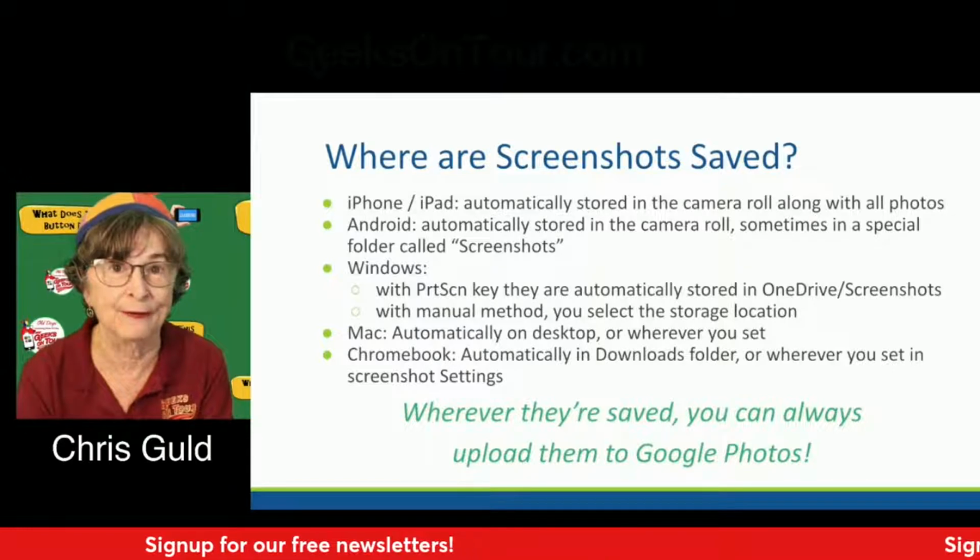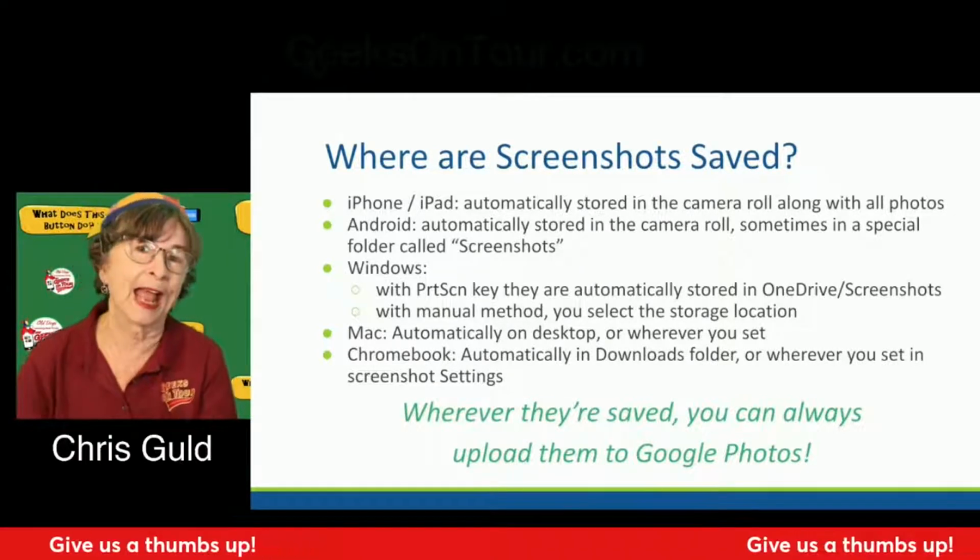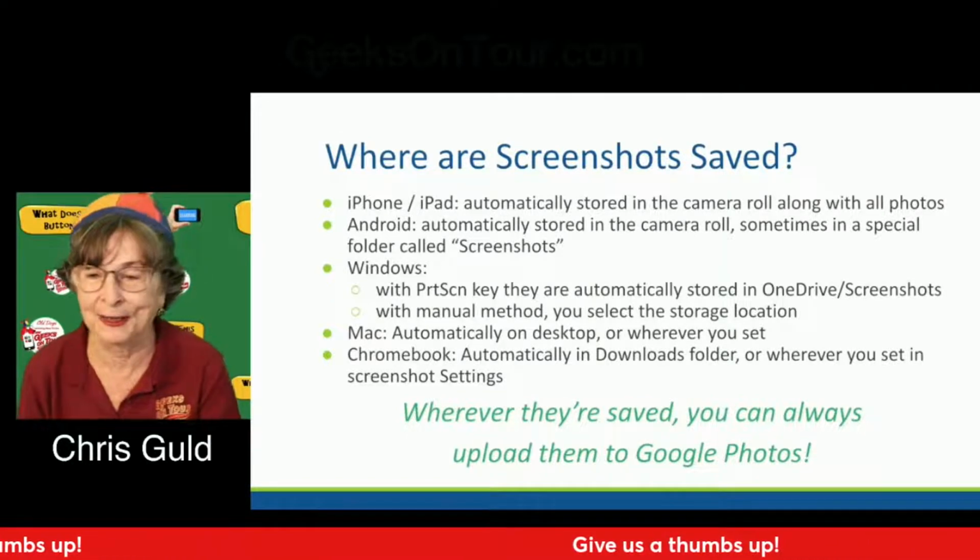Wherever they're saved, if you can find them, you can upload them to Google Photos. And so you'll know where they are.